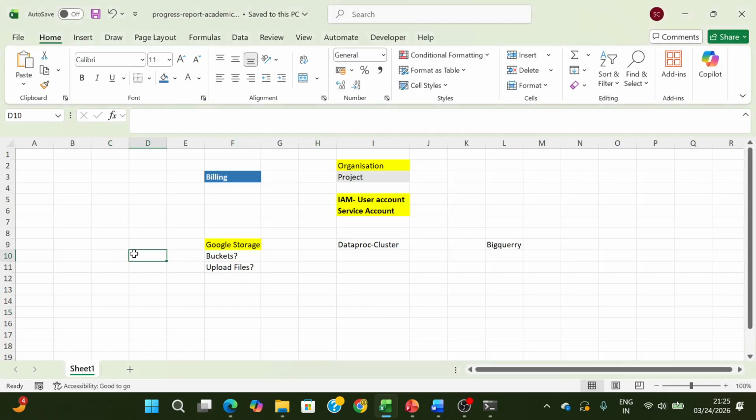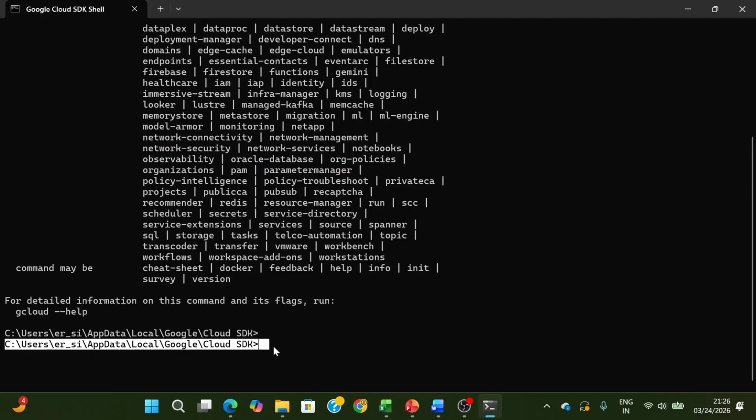The Google Cloud CLI. This is not required, but I should tell you because you should know this gcloud CLI, because people may ask you how you can do this from the CLI.